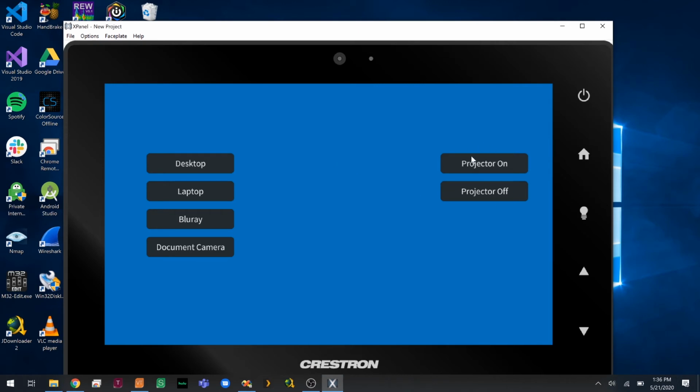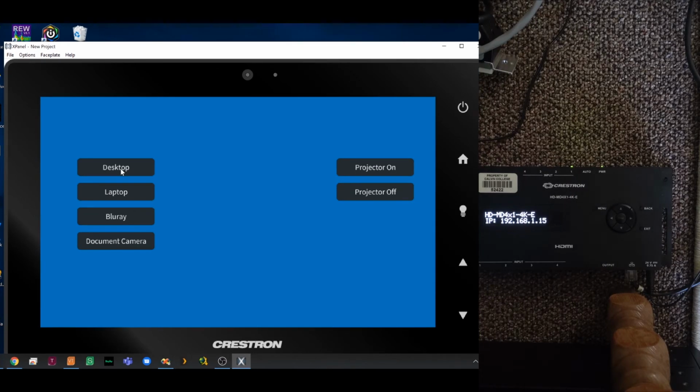I'm not going to turn the projector on because we don't need it, but let's see how the source selection works. Okay, so now we can see that I can switch to the laptop input, the Blu-ray, and the document camera input, but there's a slight bug in our program, and let me show you.